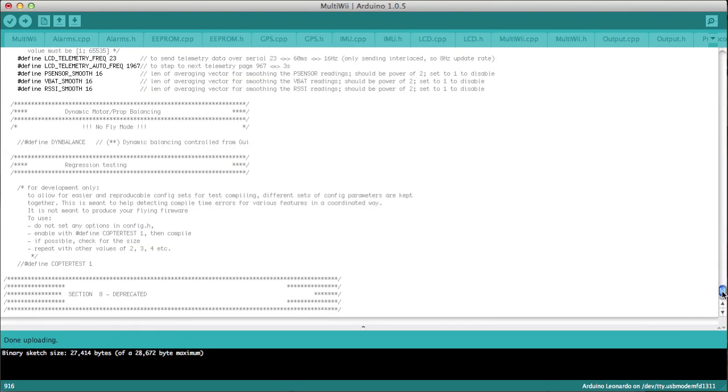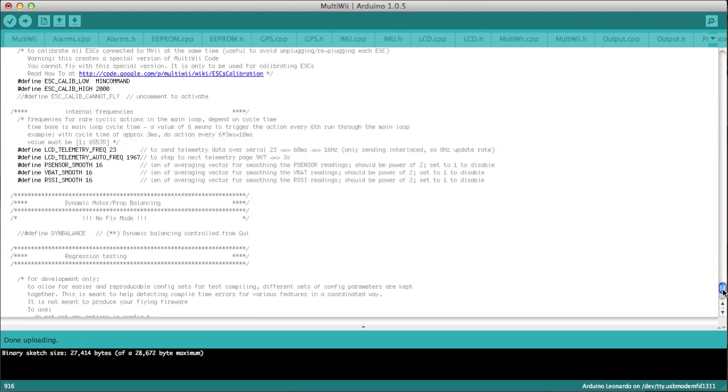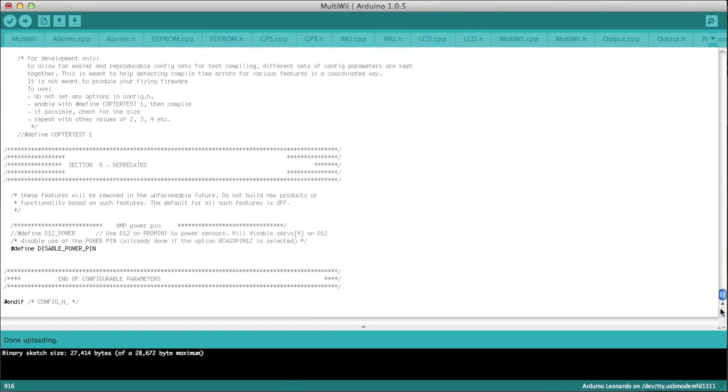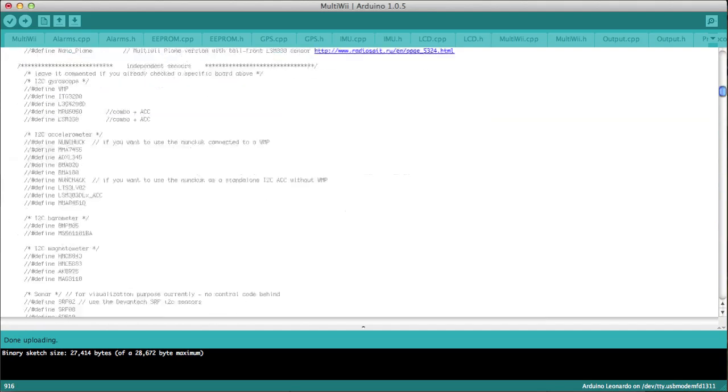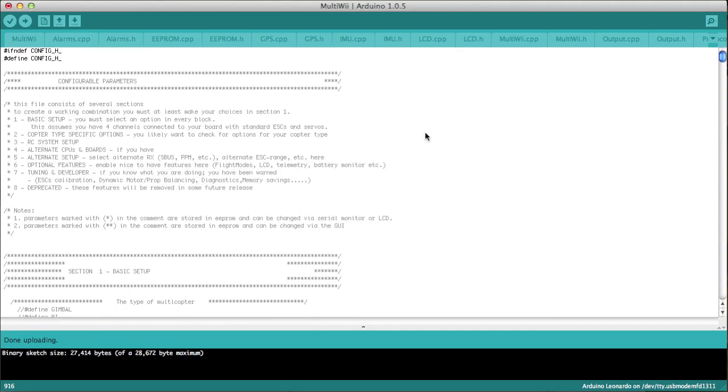Okay. And there's a bit of LCD telemetry stuff further down for the ESC setup, and there's nothing really else we need to worry about. So what we can now do is upload that into our controller. Don't forget to select the correct serial port and board type before you do so.